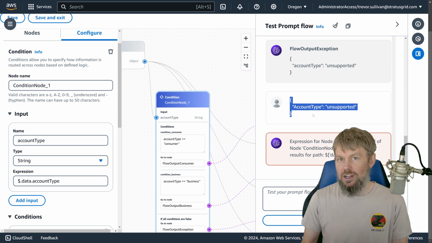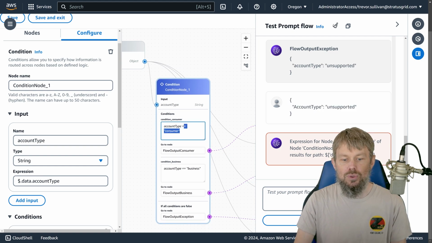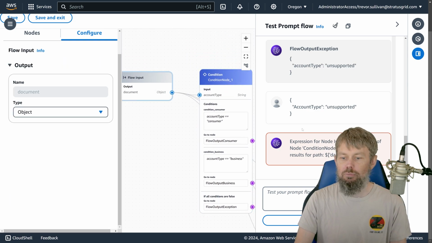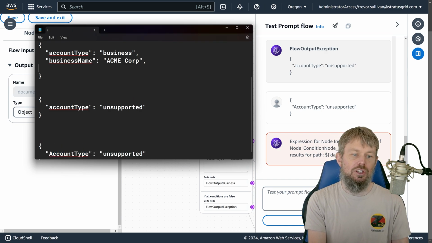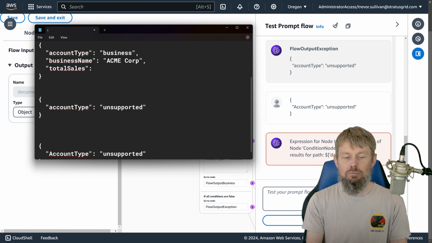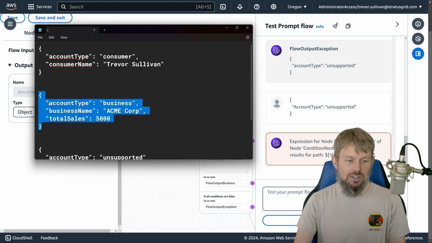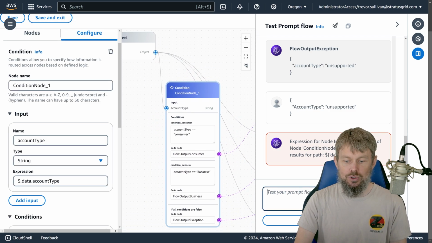Go ahead and open up the Bedrock console, go to one of the supported regions for the prompt flows feature, and then create your own flow and play around with these criteria a little bit if you'd like to. You can also have more complex inputs here. So instead of just having account type and business name, we could have total sales or something like that and make that some kind of numeric value, like maybe 5,000, for example. And then we could actually add that as an additional parsed field as input on the condition node here.